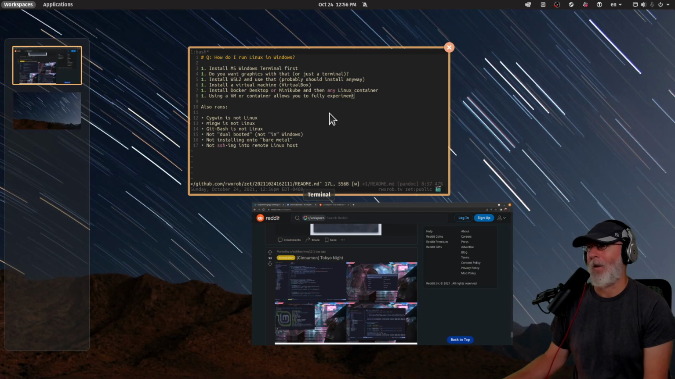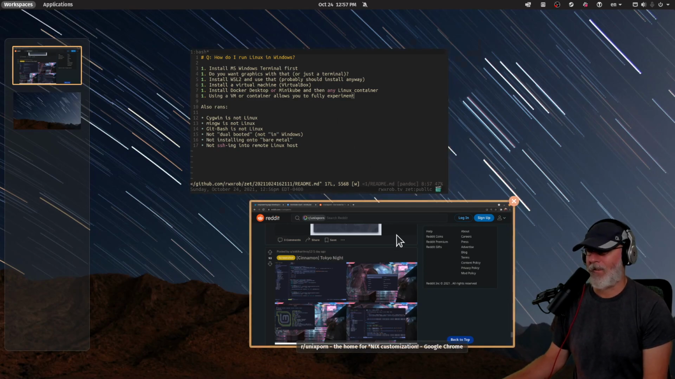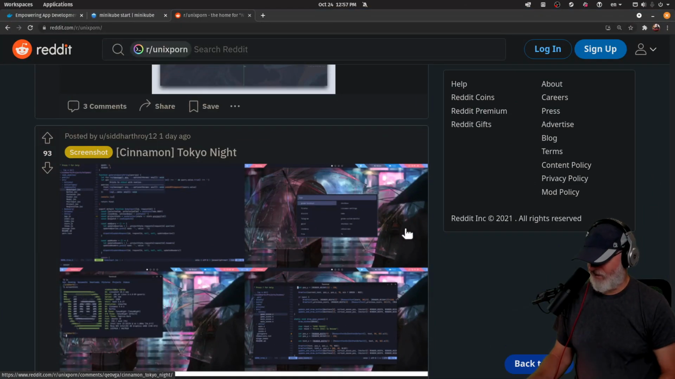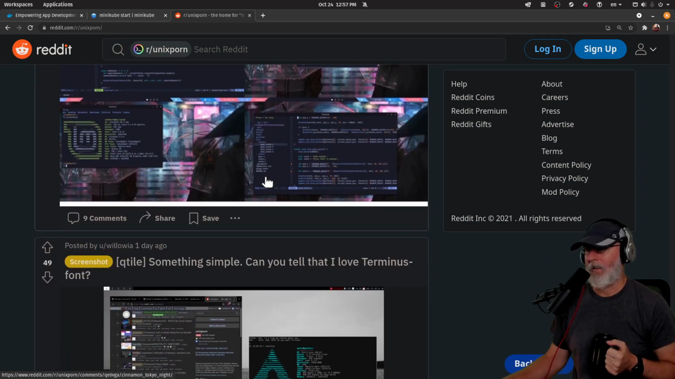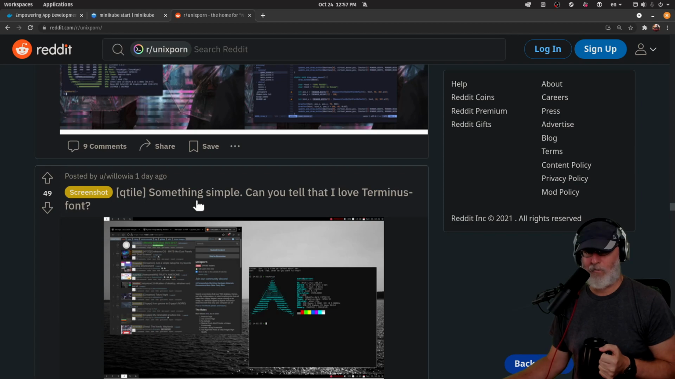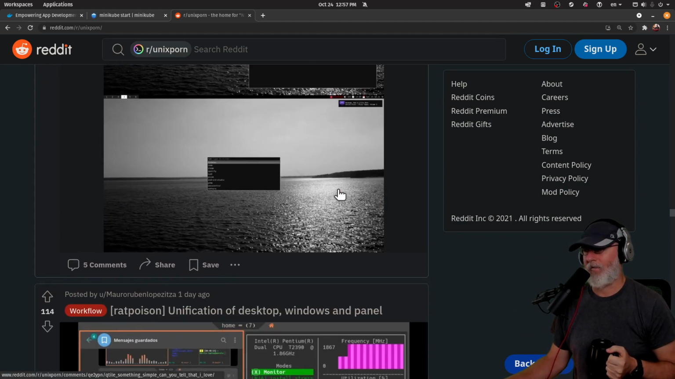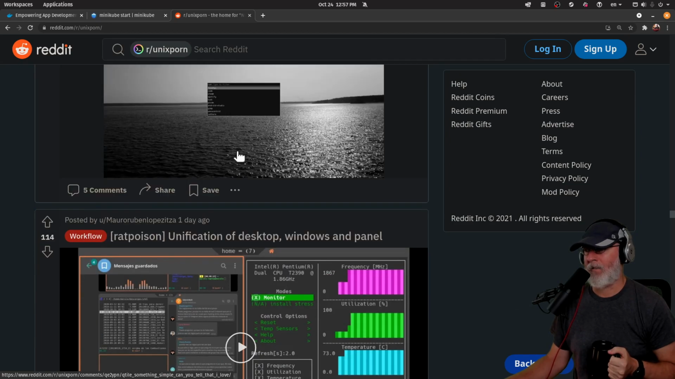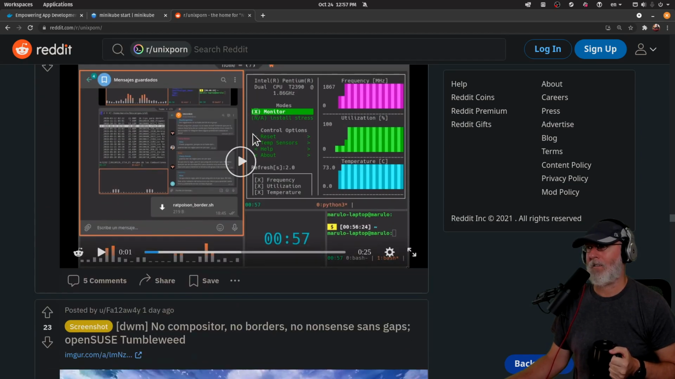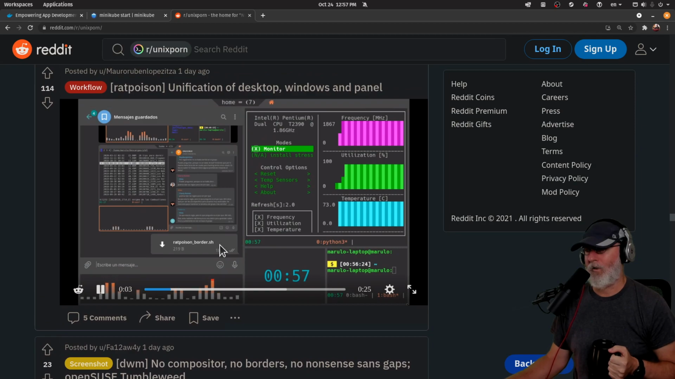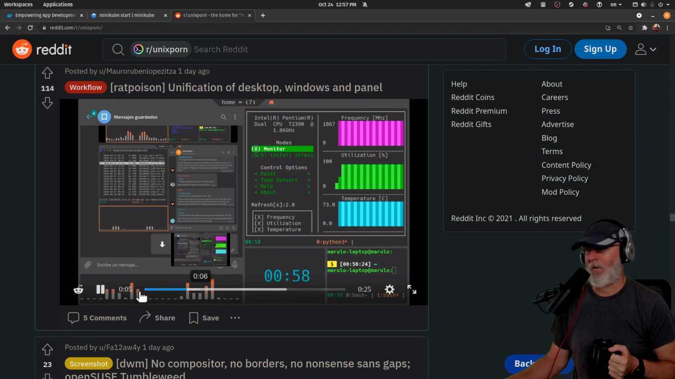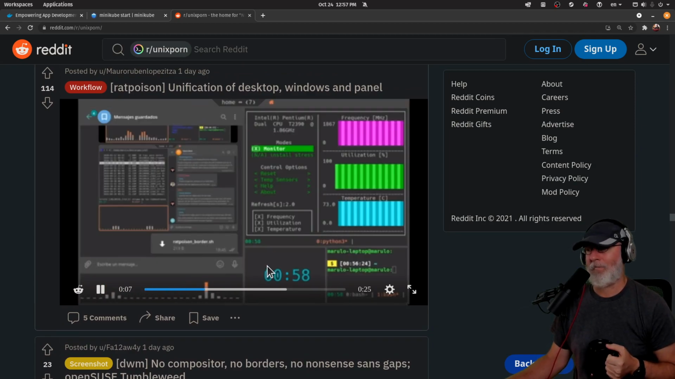my vampire friends, my Linux looks like this. Oh boy, I don't even want to look, Frank. No, that's like sending me a dick pic. I don't want to. It kind of is. All right, so Cinnamon Tokyo Night. Something simple. Can you tell that I love Terminus font? Oh, look at this. I'm all minimal now. I have a background thing. So, Unix porn. Oh, look, we have a random sound wave thing. I should probably put that on my stream.